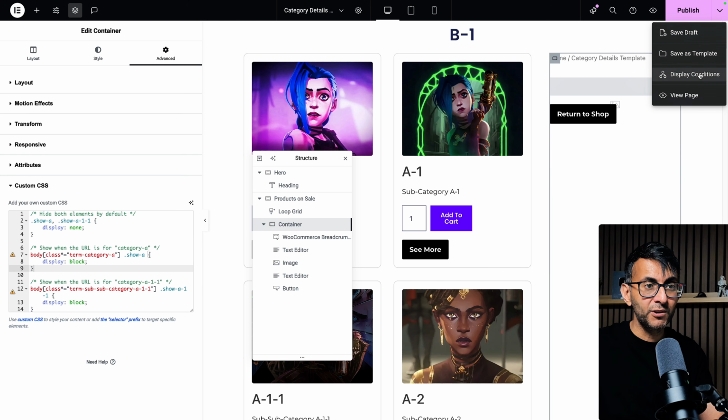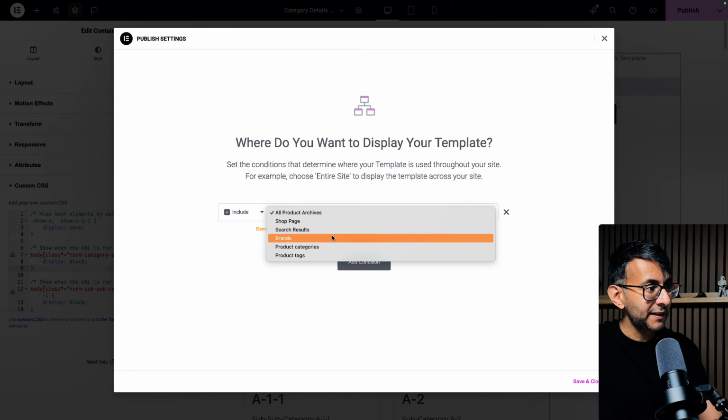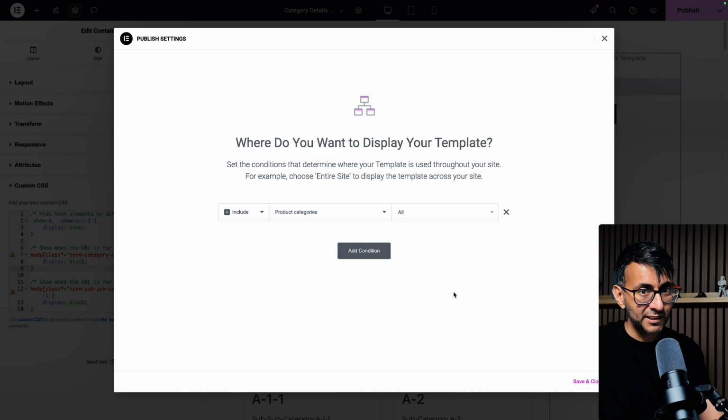Let's go and hit the chevron at the top. And now we're going to add in our container. You could hit the chevron or you could hit publish. This is not going to be for products archive because that is our shop. And instead, this is going to be for products category.